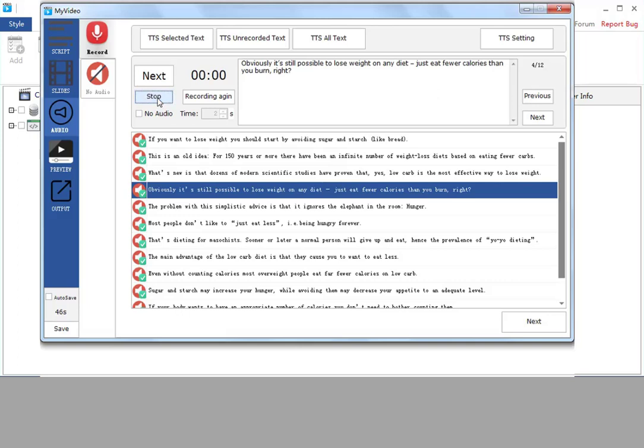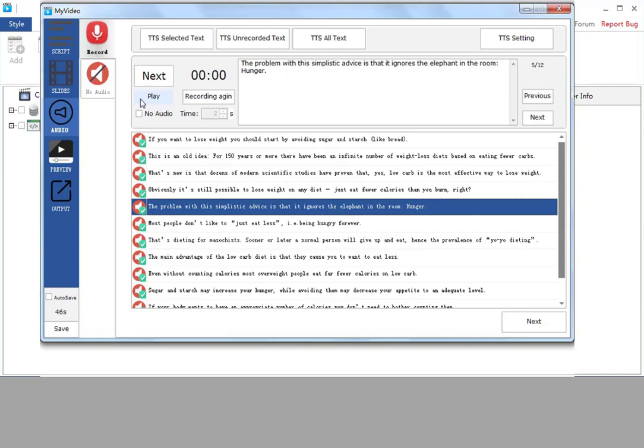Obviously, it's still possible to lose weight on any diet. See, just eat fewer calories than you burn, right? The problem with this simplistic advice is that it ignores the elephant in the room, hunger.